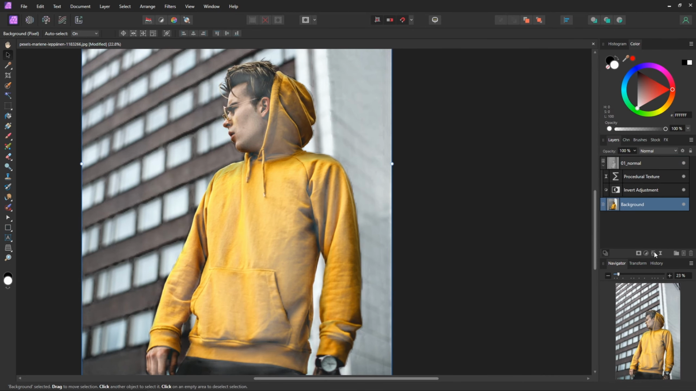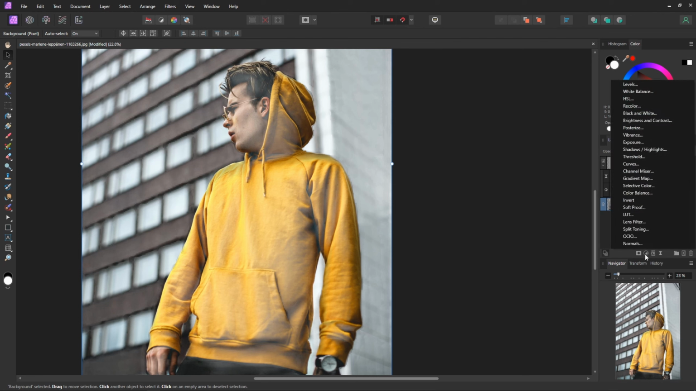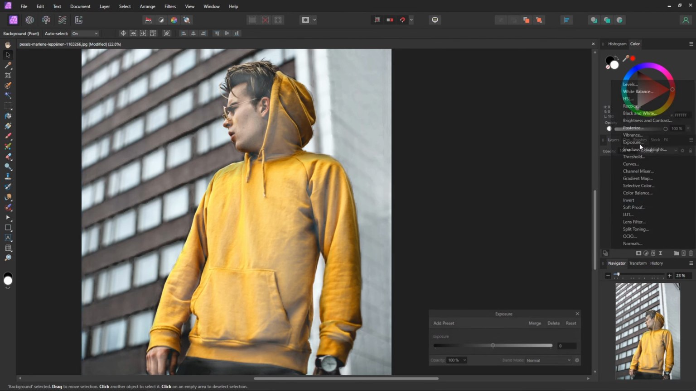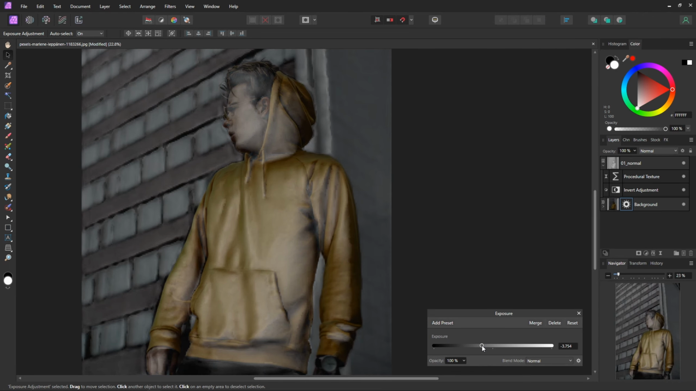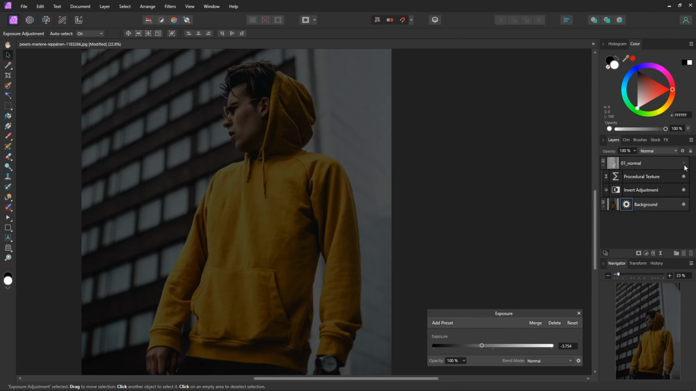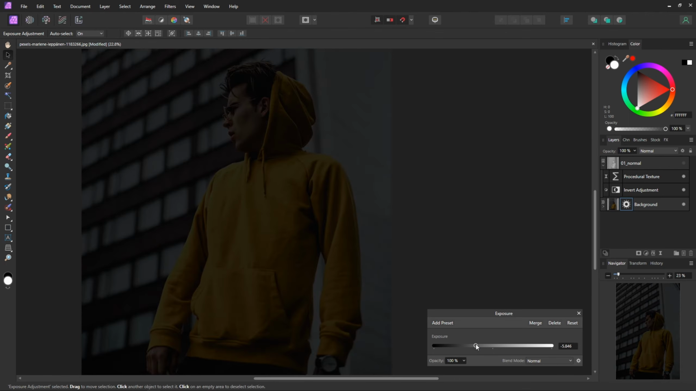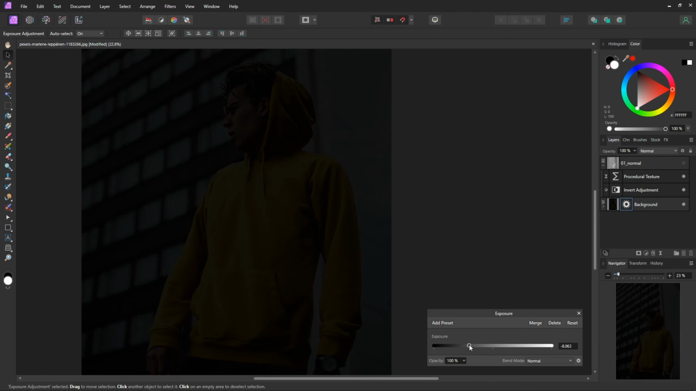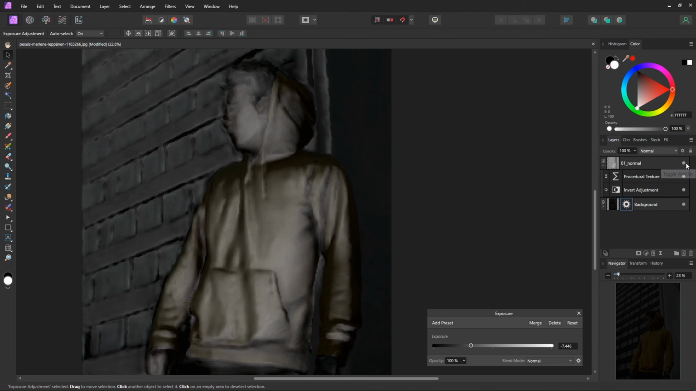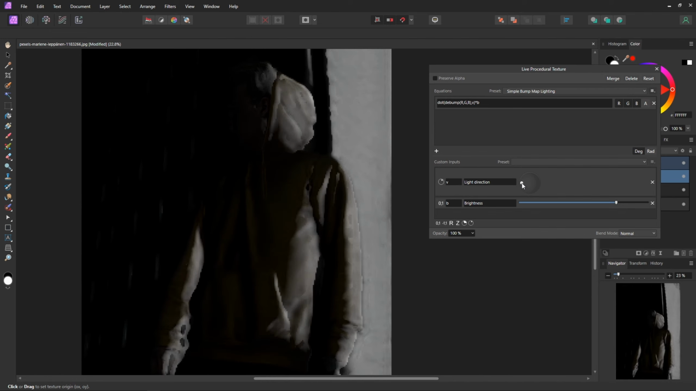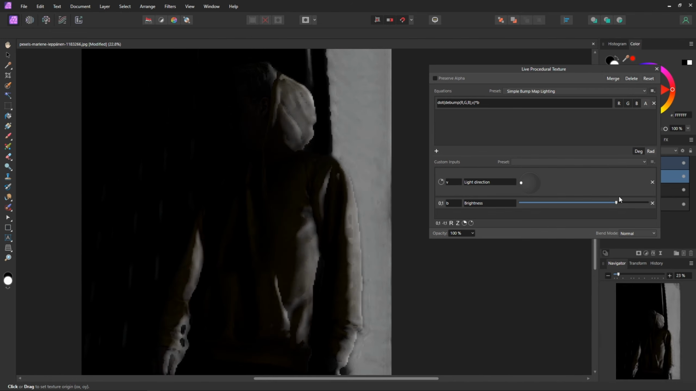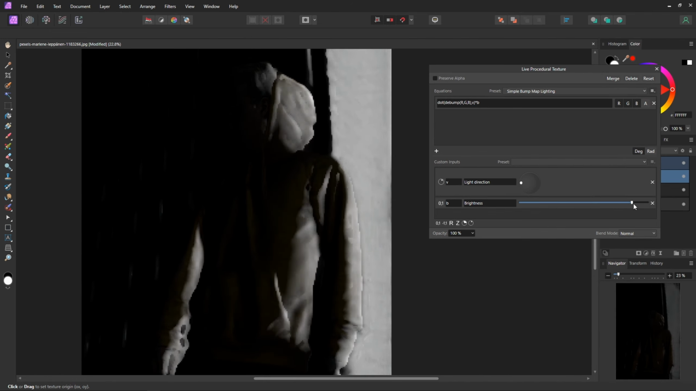But then something else I like to do is go back to the original image and we'll just play around with the exposure and we'll decrease that slightly. Just so that the original image is looking a little bit darker. I don't want too much lighting information in there, just something really dark. Then we'll turn on our procedural texture layer again, light it from this side, and play around with the brightness to a setting that you like.